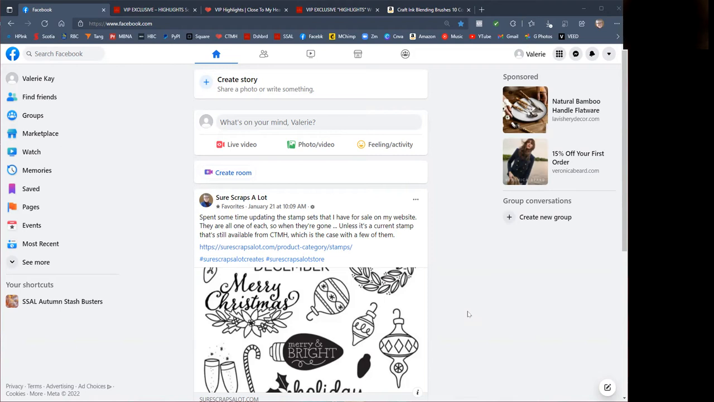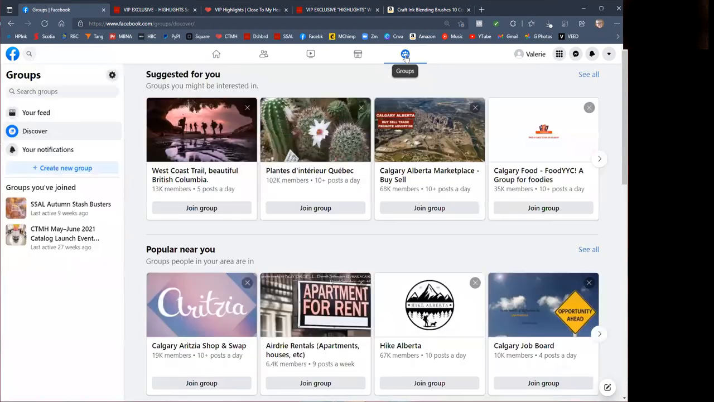groups. All right, so first things first, here I am in my newsfeed. This is what you see when you first open up Facebook. And I'm going to go to the top here. You can see the little circle with the three people in it is groups. Okay, so I'm going to click on that.